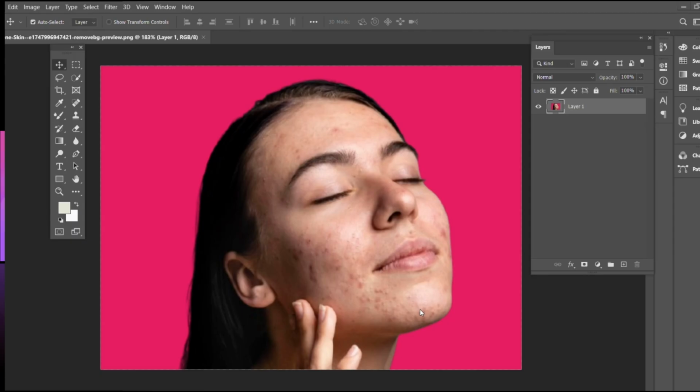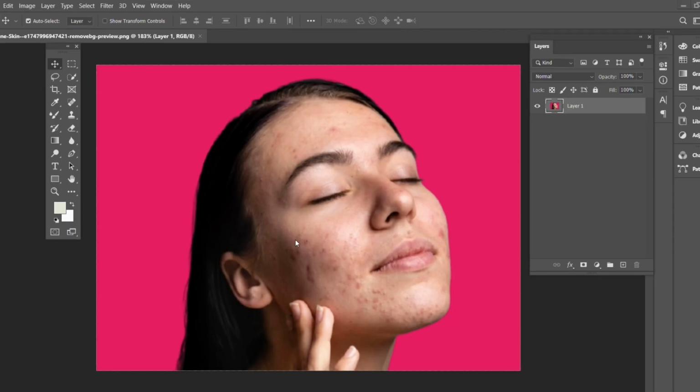Step 1. First, open your main image in Photoshop. As you can see, this image shows a girl's face with several pimples and acne. Now press Ctrl+J twice to duplicate the layer 2 times. Then rename the top layer as Texture, and the middle layer as Color.